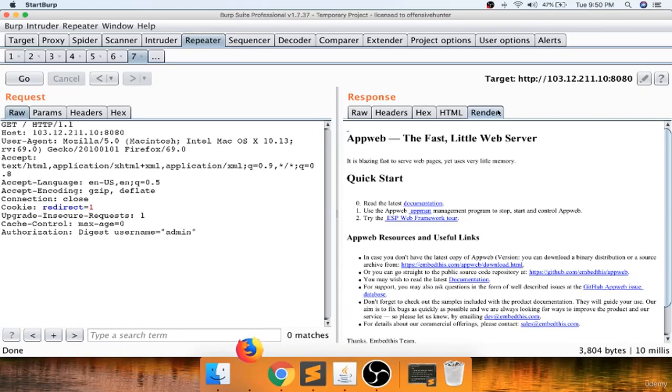If there is a form also, you can submit the form with a valid username, but do not give any password. That's it. So this is all about AppWeb. In the next video, we'll see the live one. Okay. Thank you so much.